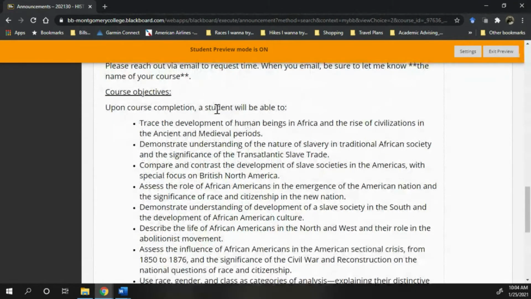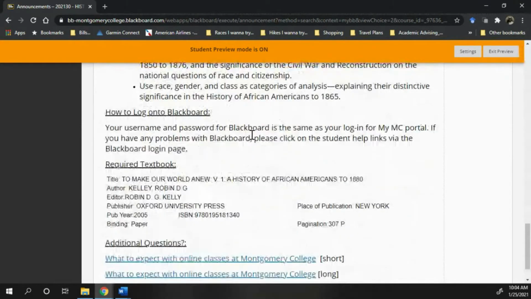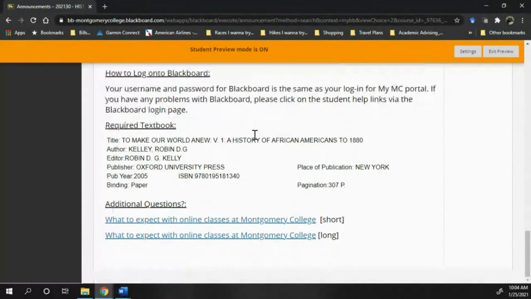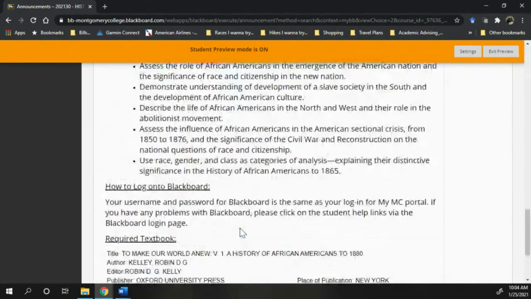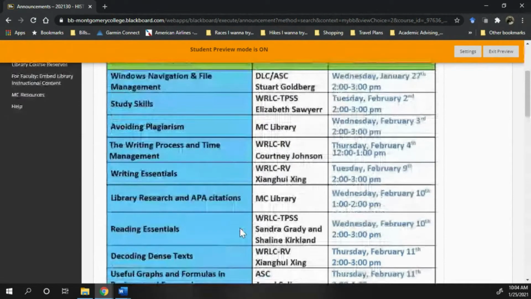This is an overview of the course objectives, and you'll see this also repeated within the syllabus. And I also have directions on how to log on to Blackboard. I assume you know how to do that because you're already here. Required textbook: To Make Our World Anew, Volume 1. The bookstore has hard copies of it as well as digital copies. And of course, I provided these little short videos on what the class overview looks like in terms of distance learning versus structured remote.